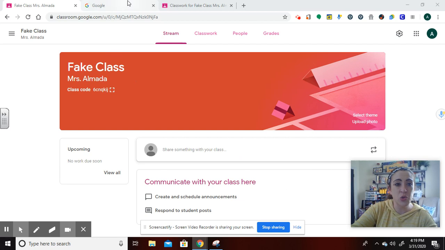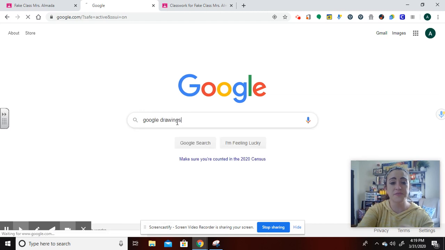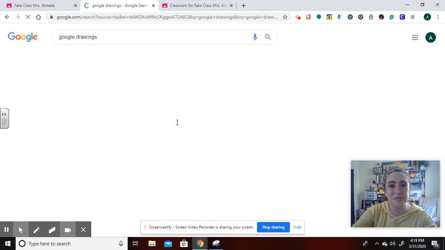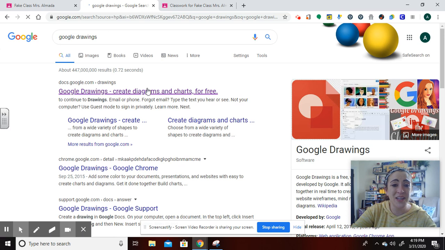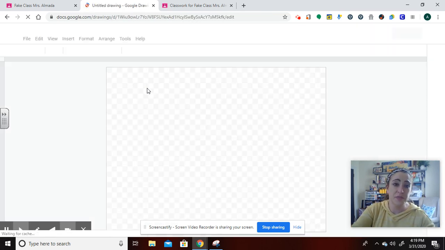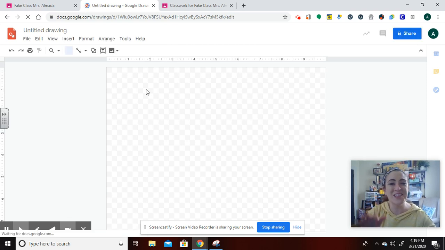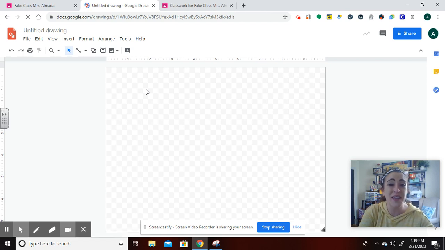So let's get into Google Drawings. The easiest way is just to go to Google and type in Google Drawings. It'll be the first thing that comes up. When you click on it, it's going to bring you right into a blank Google Drawings. It looks very reminiscent of Paint, the old program on our old school computers. It's super basic, but it has a ton of potential.